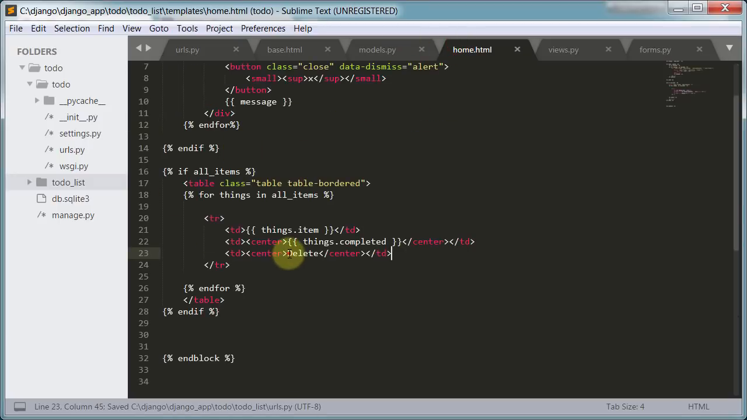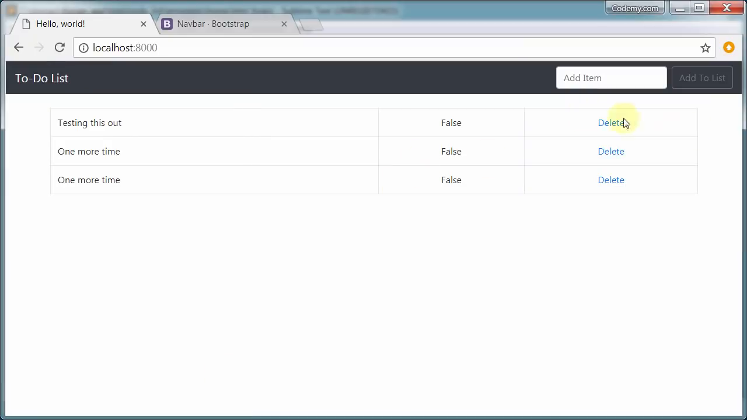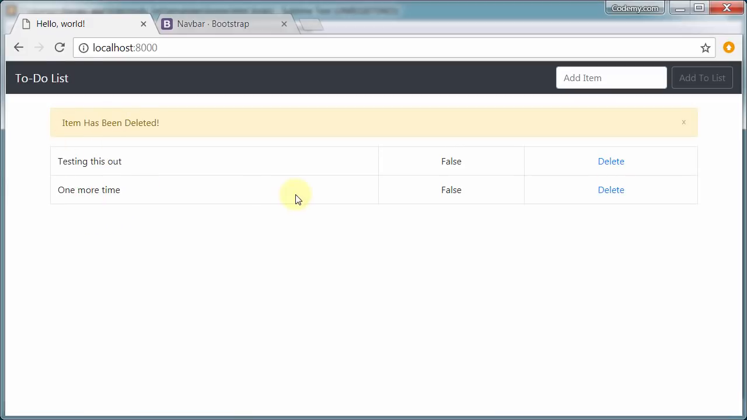Now head back over to our home and let's wrap this in a link. And we want that link equal to URL delete and then things.id. So let's save this, hit back here and hit reload. Now we get a link. If we hover over there, you see down in the left hand corner, the URL is delete/2/3. We're passing the ID, which is the database ID of each of these items, and then that will allow us to know which one we want to delete from our database. So if we click this, we get item has been deleted, boom, it has actually been deleted.